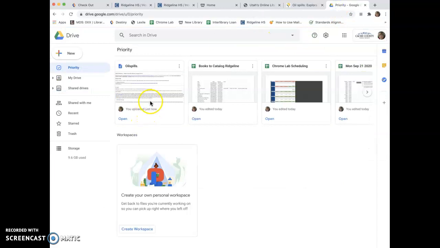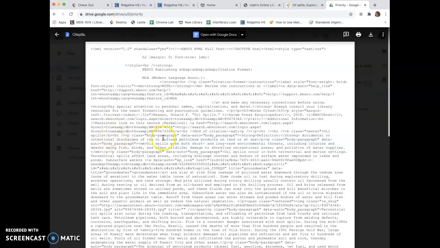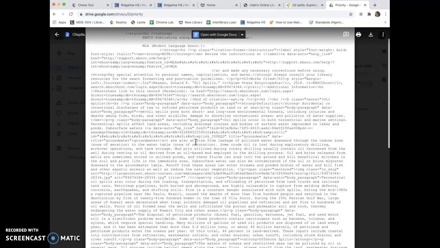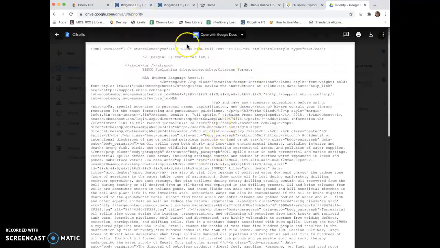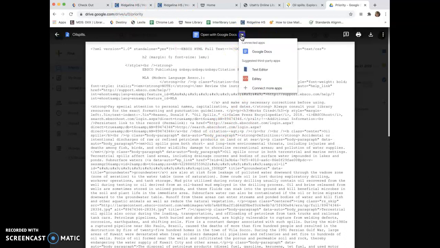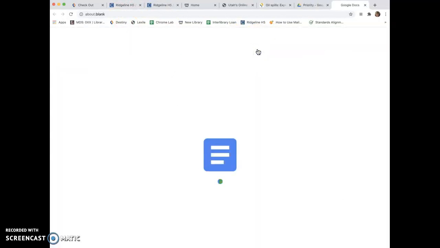Also, let's look at that. I'm going to look at the downloaded version. I'm just going to quickly open that and look at it. Oh, it's ugly. Oh my goodness, it's there. Do not like that. I'm going to open with Google Docs. Let me see if it works.